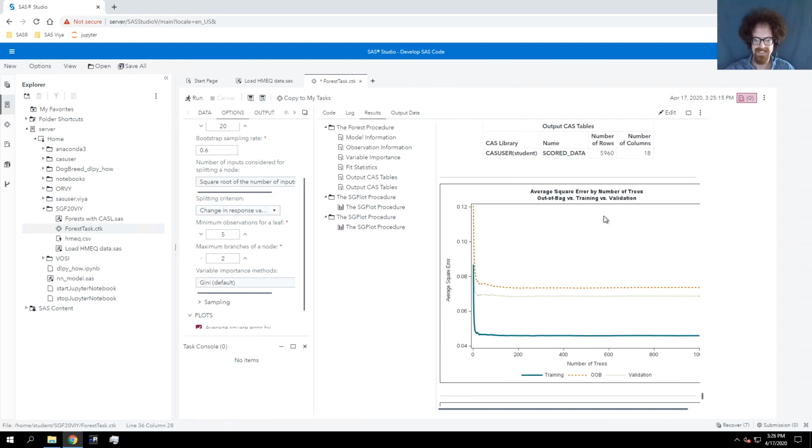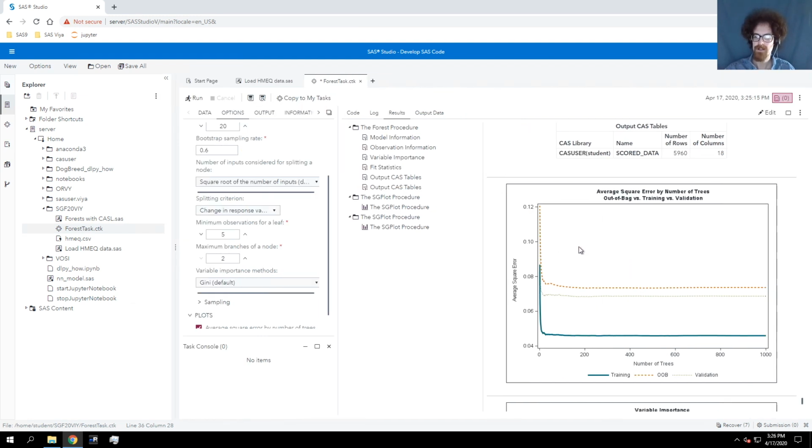Sorry, I'm just reorganizing my SAS Studio layout just a little bit. We can see the average squared error as a function of the number of trees. It's much lower on the training data. The one that we're interested in is the validation data.